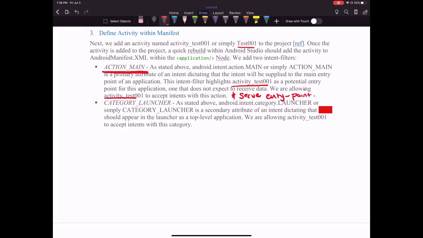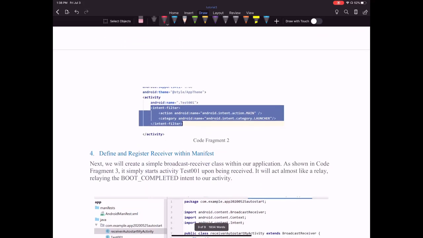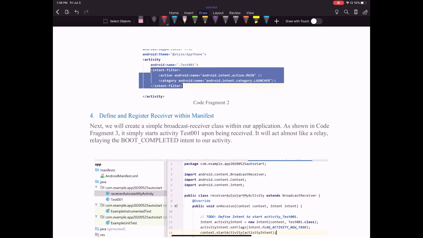The second is category launcher. As stated above, android.intent.category.launcher, or simply category launcher, is a second attribute of an intent that should appear in the launcher as a top-level application. And so you can see here are the intent filters we added to our application node.